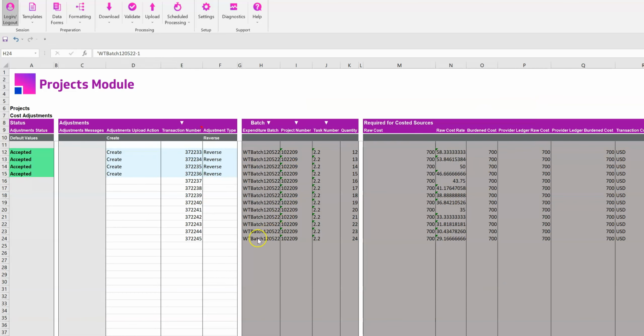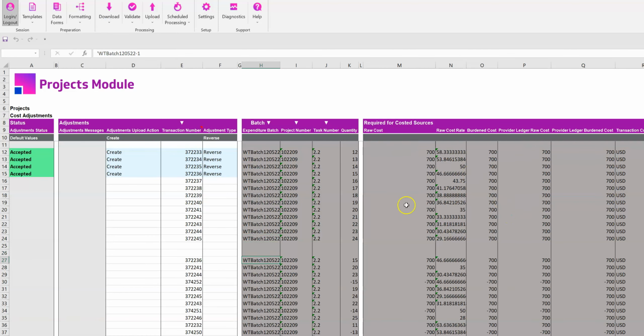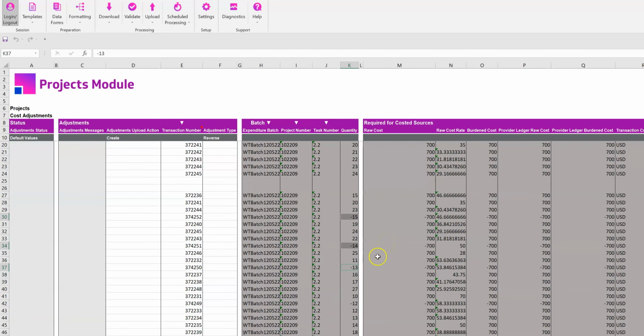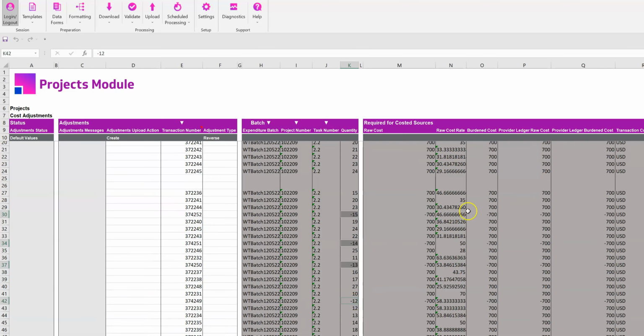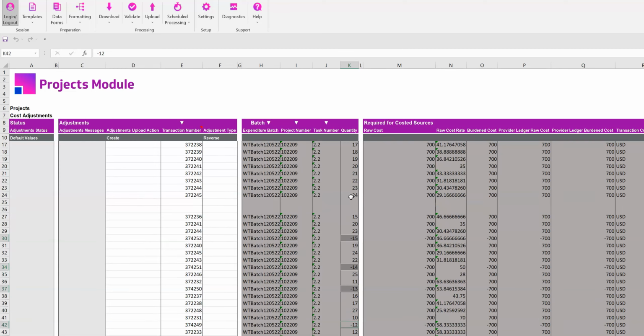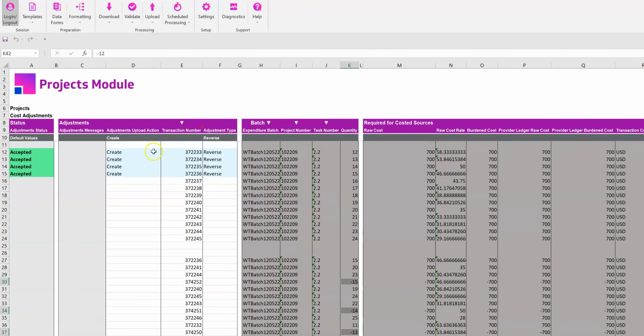Okay. Now let's download the batch again to review the results. Okay, there are many more transactions in this batch, but we should be able to see reversing transactions for the 4 transactions that we've uploaded above. So the tool has created reversing transactions for the original project costs that we have identified in the previous step.